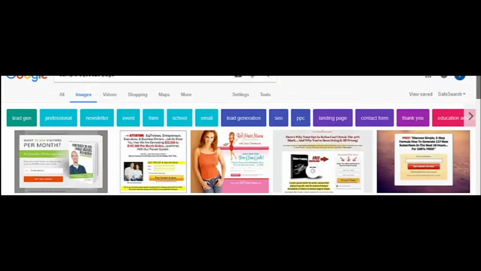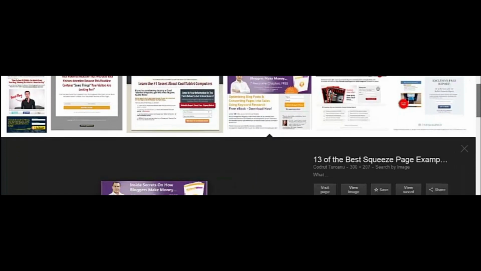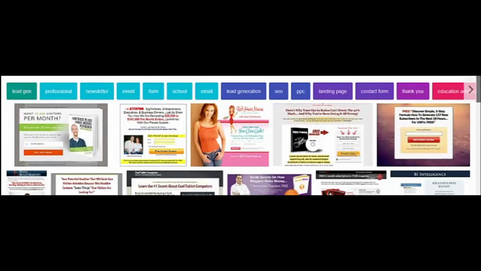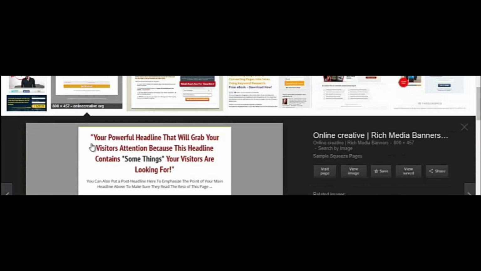Okay, so for those of you who don't know what a squeeze page is, or if you're new to this, let's just take a look at a few samples here. I just did a Google search for sample squeeze pages, and here's some images here. And believe it or not, it's actually the simple squeeze pages that usually convert the best. And as you can see here, there's all types of squeeze pages, varying from simple to fancy and complex squeeze pages. Okay, so here's a simple looking one right here.